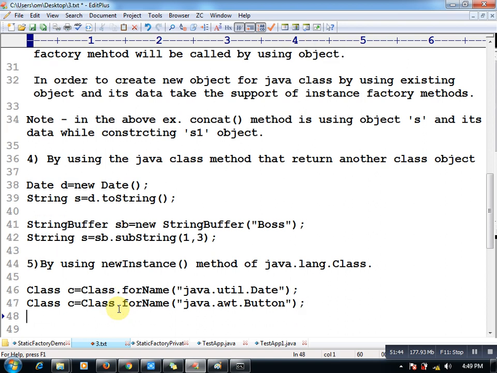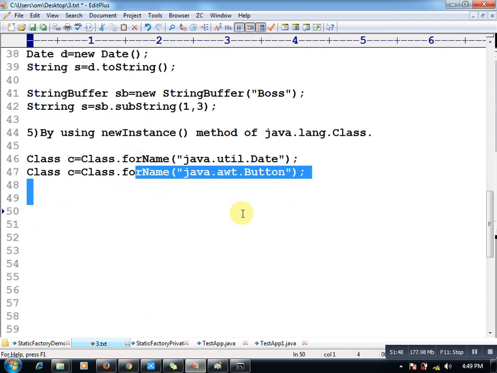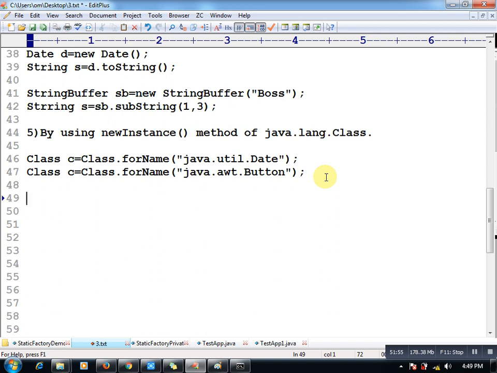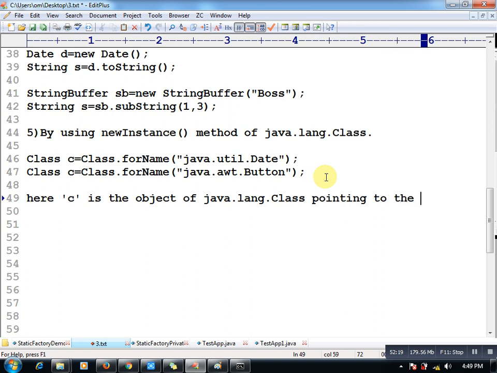Fine, boss. Here c is the object of java.lang.Class, pointing to the loaded class. Who is pointing? The first statement, pointing to the loaded class. Which one is the loaded class? Date, that is java.util.Date. The same statement will appear for c1 also. Here this is c1. Are you getting?